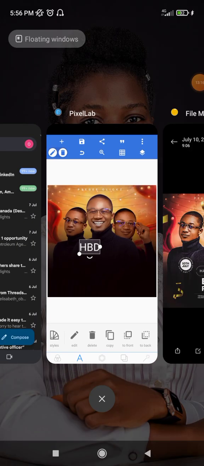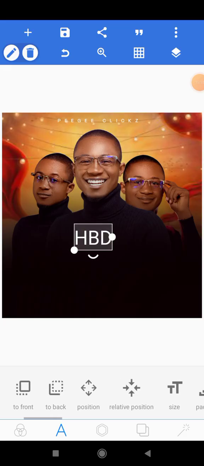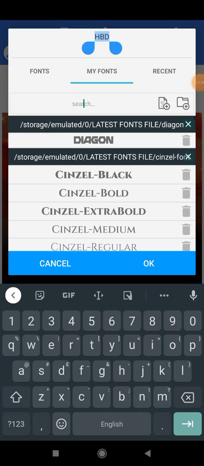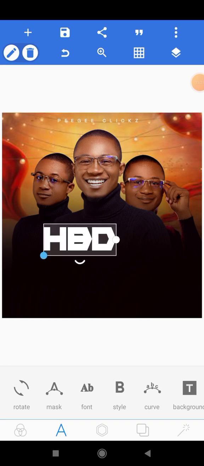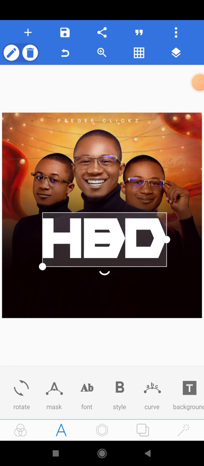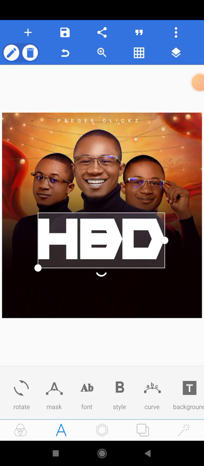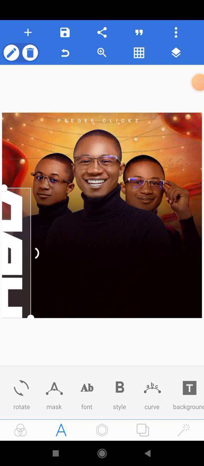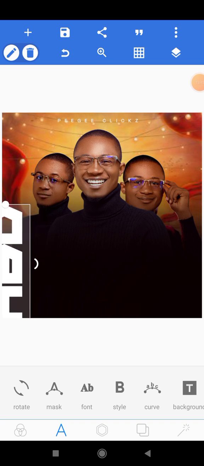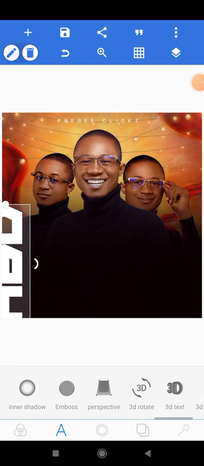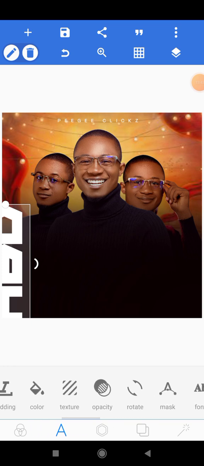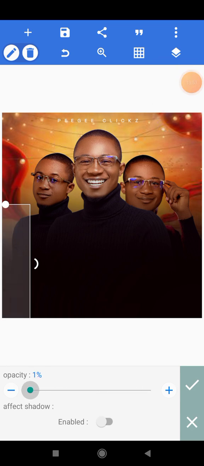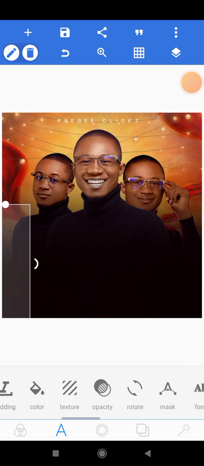All right, so the font I used for that is a font called Diagon. You can install it. So this is the font. Then what I did, I rotated it like this, and I had to reduce the opacity. I think I used 1, yes, 1%.